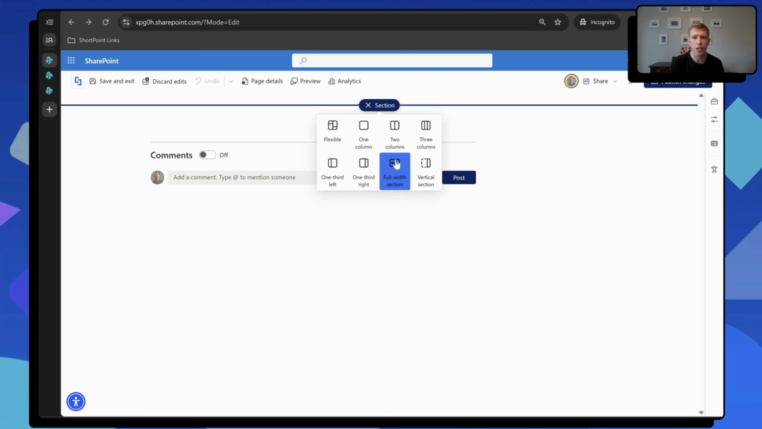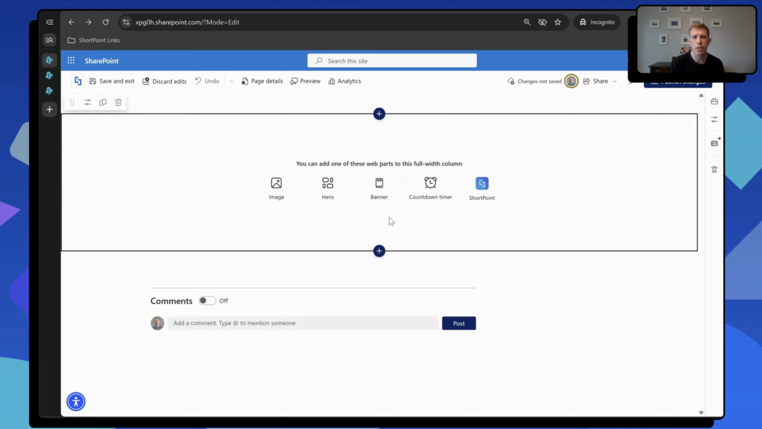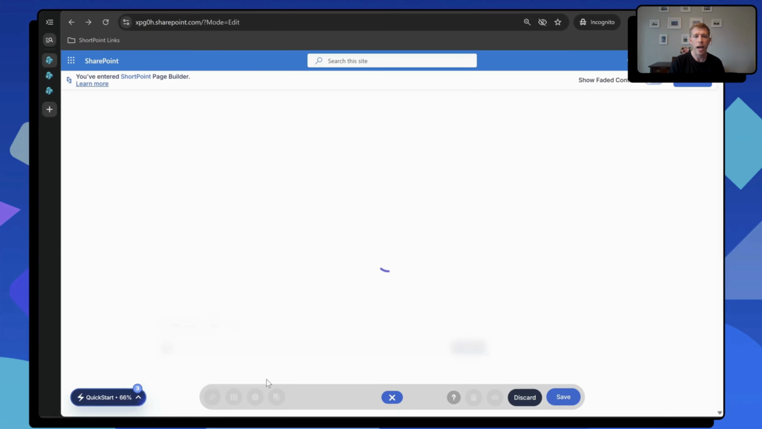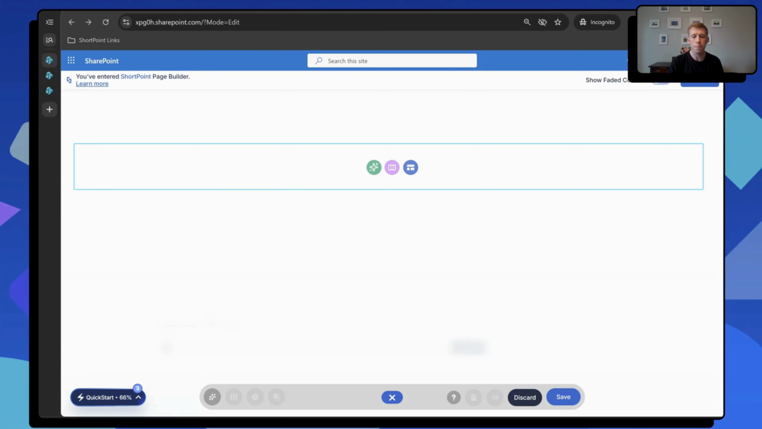Now from here, we're going to go in and add a section. These are the standard SharePoint sections. You could use whatever you like. I often, though, do like to start with this full width section. And then here is our page builder. Again, for folks, if you're not using ShortPoint today, our page builder is actually just one web part. And then inside of that, we have all of our different design elements, templates, etc. So we'll go ahead and add in our page builder here.